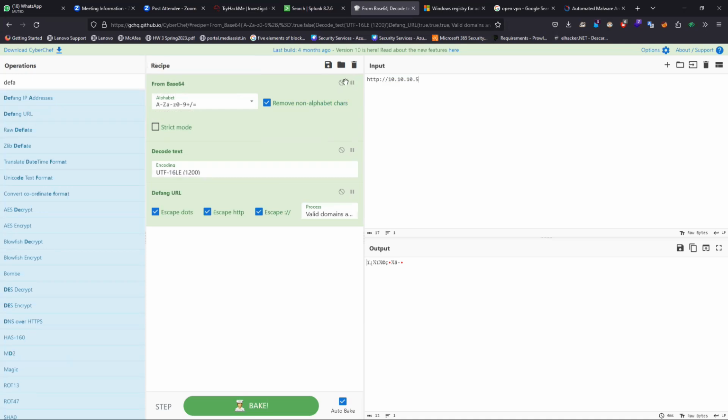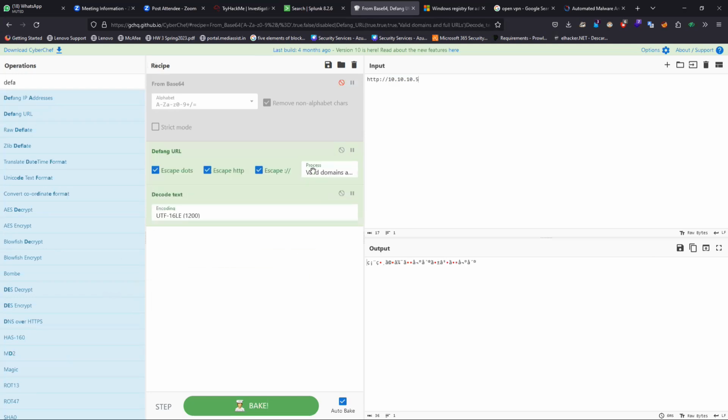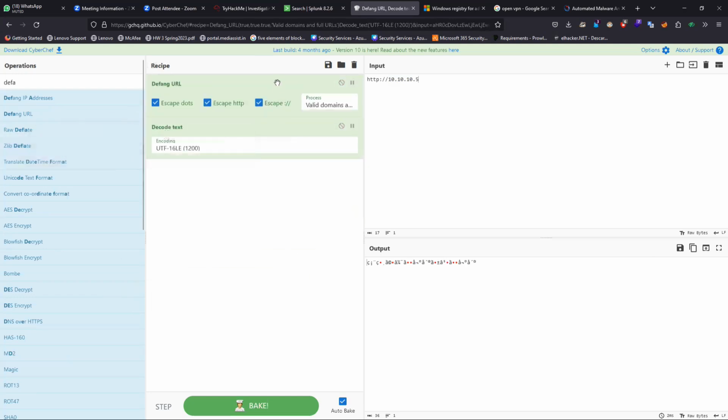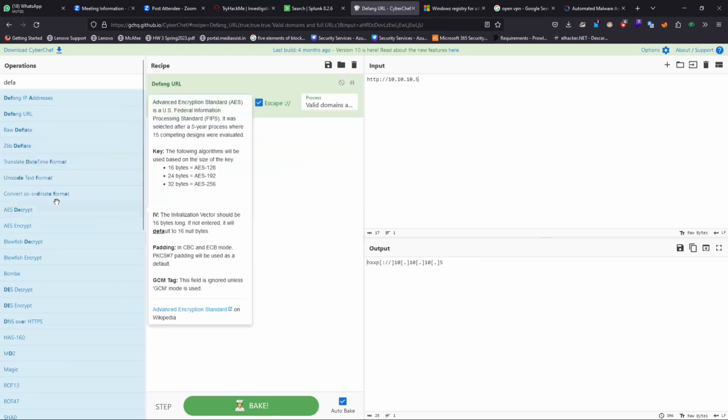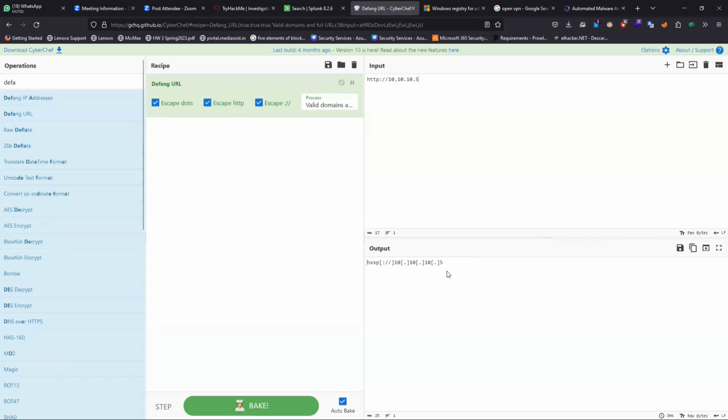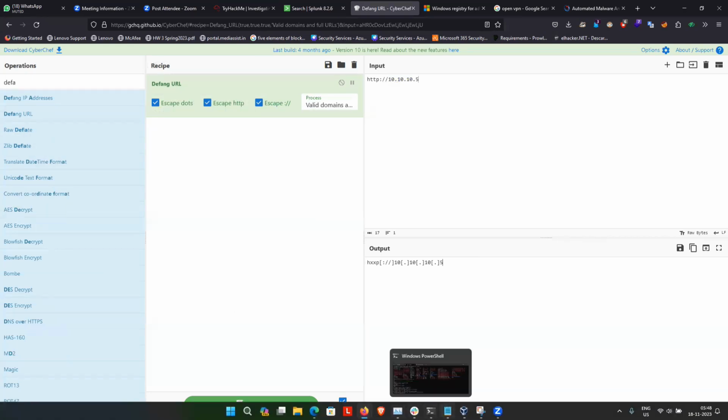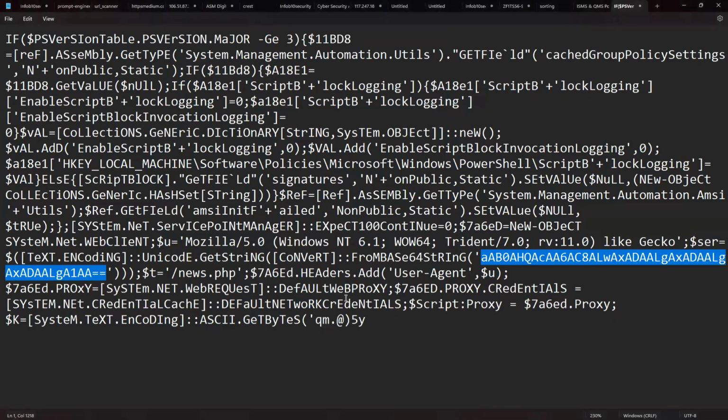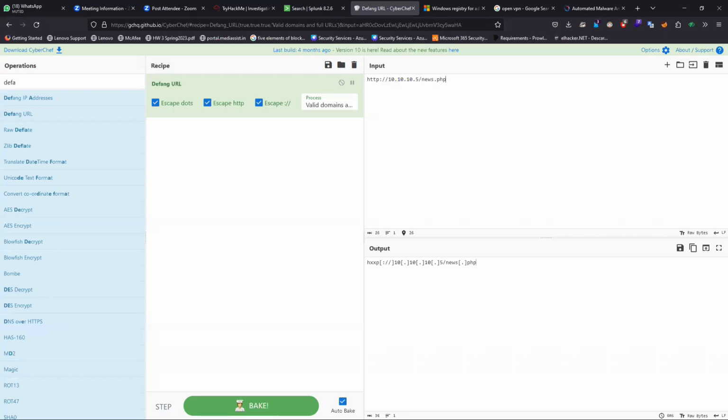And let's remove this thing. This also we will remove. So this is how it comes out. And then here we have to use this /news.php part also. So this is the full URL. So we can complete here, and this is the answer we have. This is just for the input purpose, to understand.